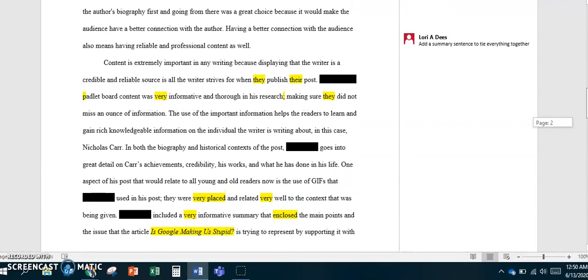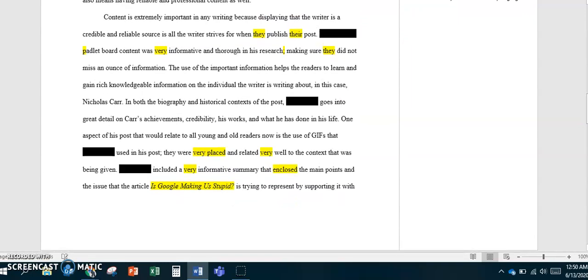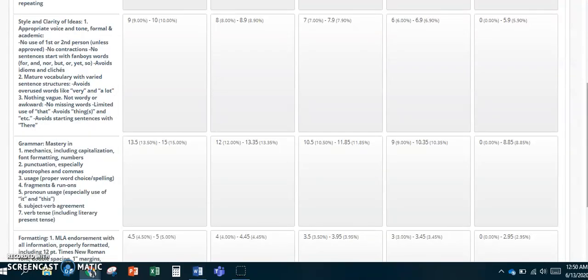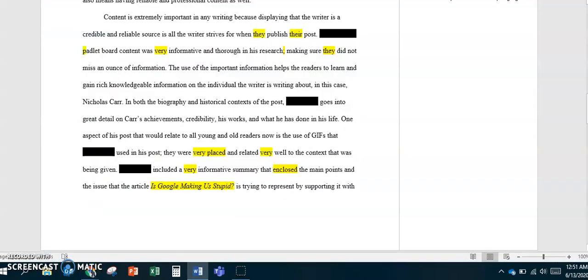So hopefully that helps you out to understand some things about the rubric and how to use that with your highlighting in your paper, as well as, like I said, don't forget to listen to the voice recording as well.